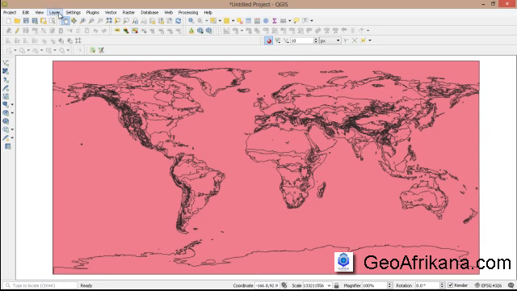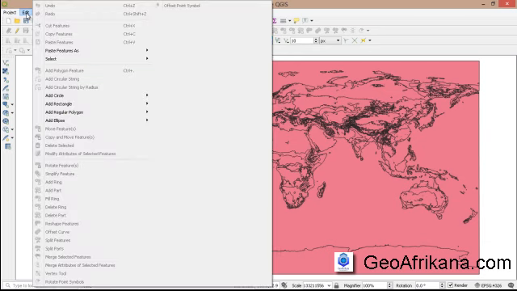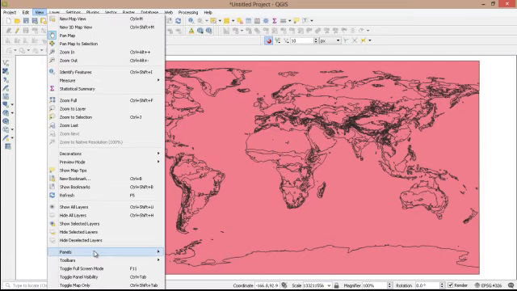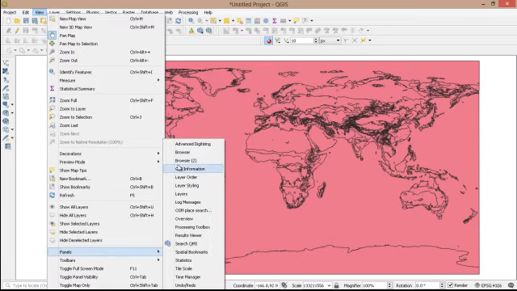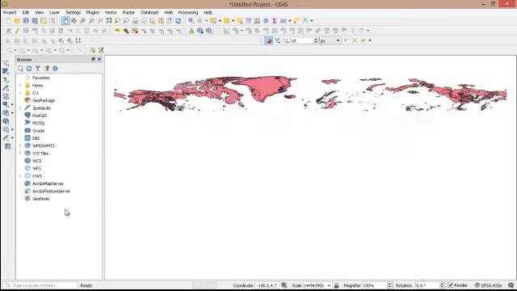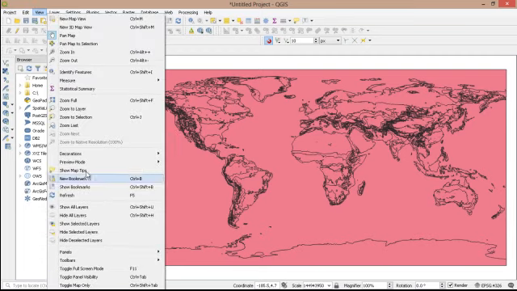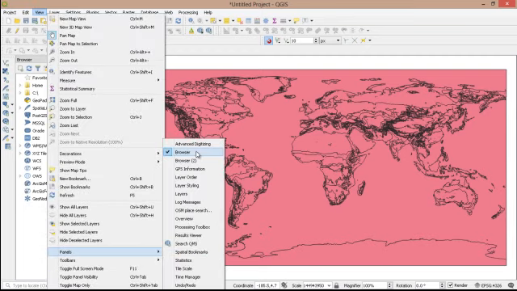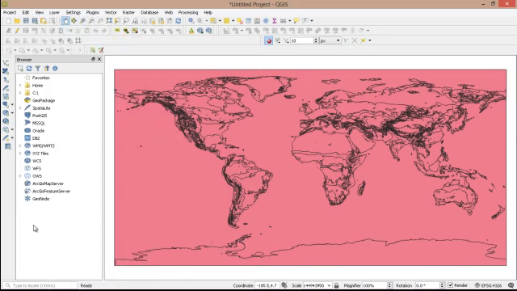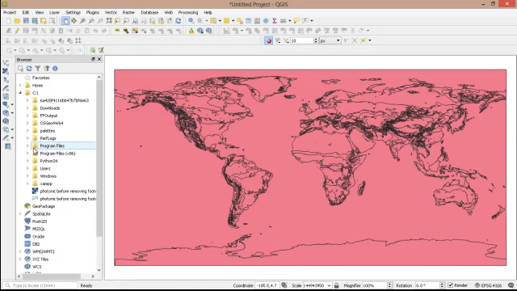Another method is for us to use the panel. So let's use the browser. We'll go to view, go to panels and click the browser. Browser allows us to browse our Windows Explorer, our computer folders, directly from QGIS. So that is exactly what I'm doing now.